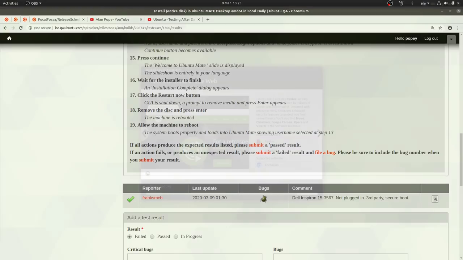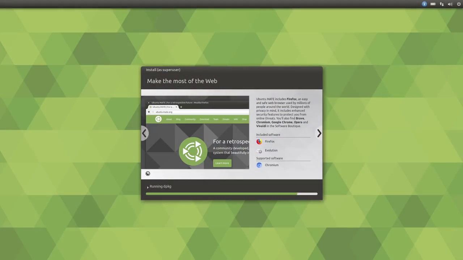short period of time, not hugely intensive, not particularly difficult. So long as you've got a spare laptop, you could do this for any of the flavors. I think the nice thing about doing it for each of the flavors is you get to compare how the installers differ, because the Ubuntu MATE installer is slightly different from the stock Ubuntu installer.